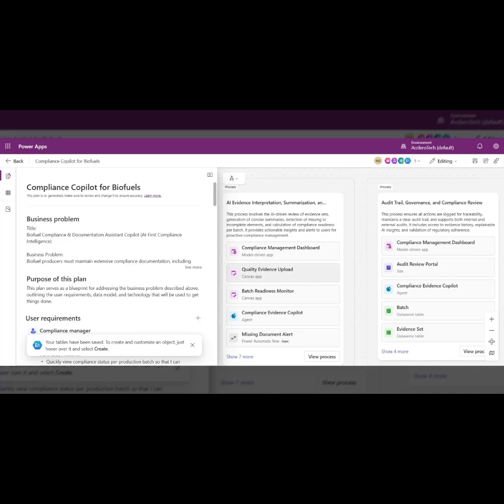Documentation Assistant Copilot is built using Microsoft Plan Design. This solution demonstrates how AI simplifies biofuel compliance by organizing documentation, summarizing evidence, and clearly placing audit readiness.